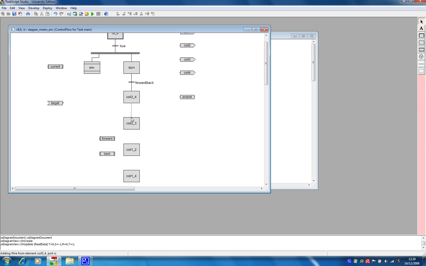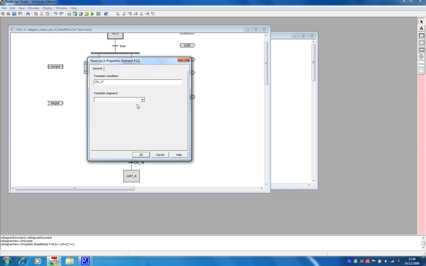Now we connect the dummy step to the coil 3_4 step with this Boolean condition, which, as we can see, is expressed by the predicate forward or back.